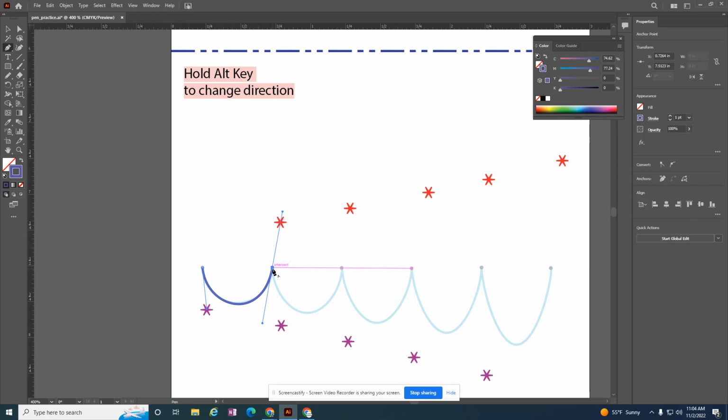So I'm going to go back to the anchor, but I'm not clicking yet. I need to hold the Alt key down, and this time I'm going to hold my mouse button down to change directions to the purple star. So now I have my curve going up.